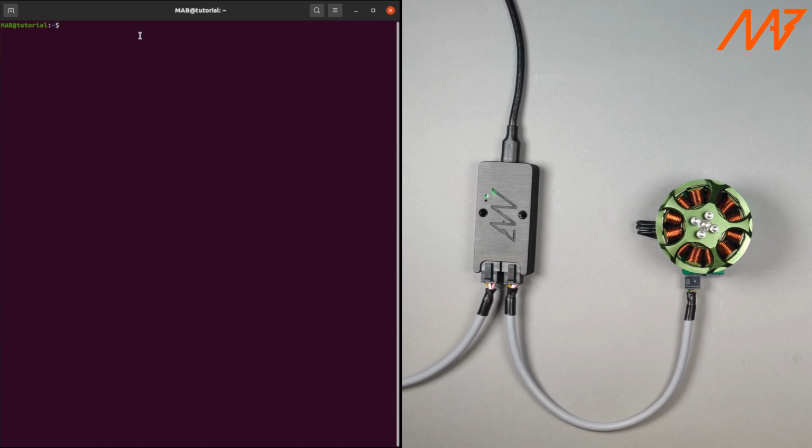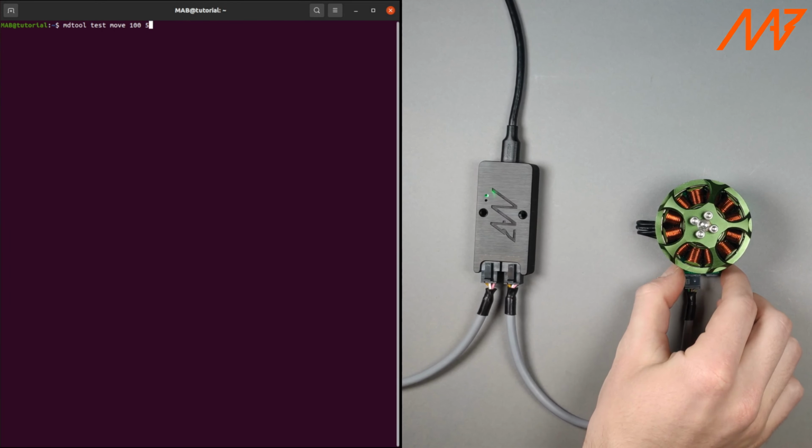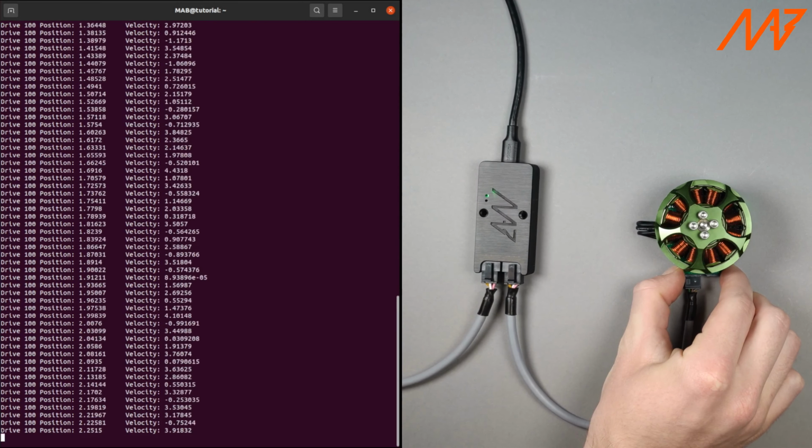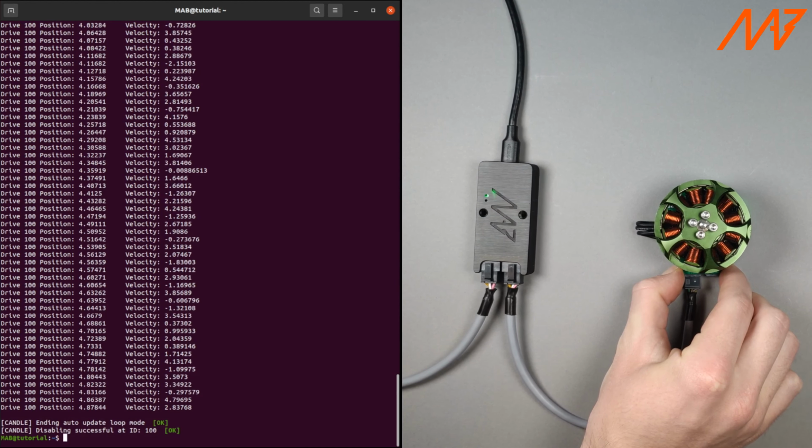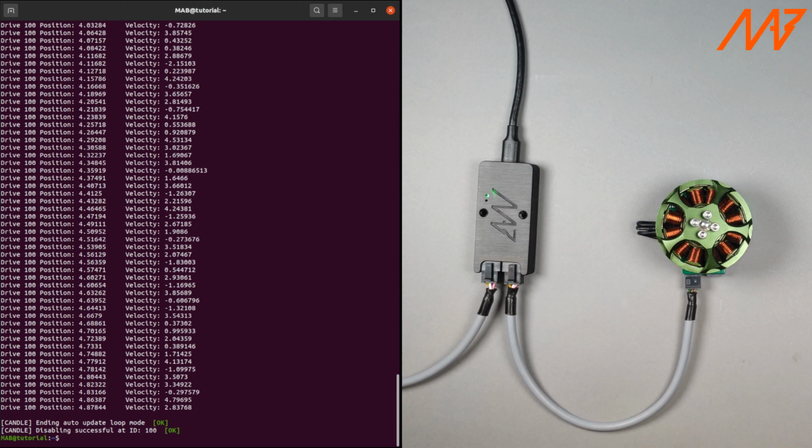Let's now try to actually move the motor using the MDtool test move command. The number 100 is the ID, whereas the number 5 is the position in radians. As you can see, the motion isn't very smooth and there are a lot of vibrations. This is why you should always tune the controller gains for a new motor type. The MDtool test move command uses impedance control mode. I will now tweak the gains manually and we will redo the test after that.